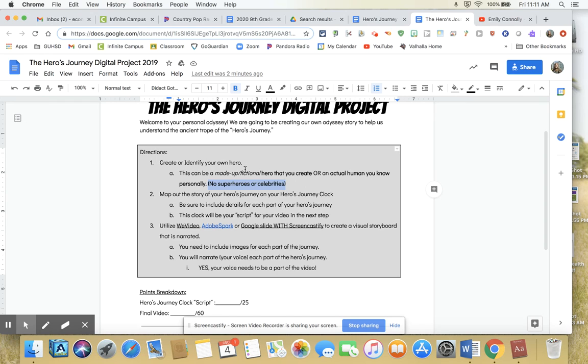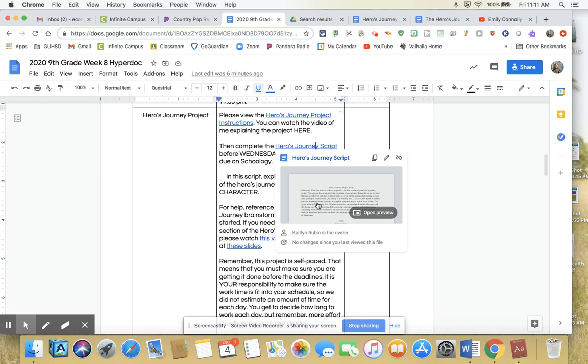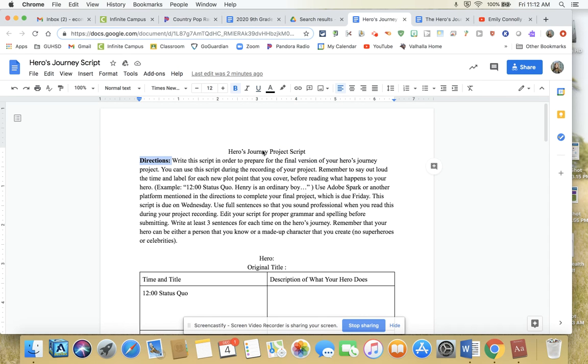For example, let's pretend that I'm making up a character named Bob, who's going to go on a wild adventure to find his dog Rex. Then I need to map out my hero's journey story on my hero's journey clock or the script. So if you go back to the HyperDoc, the hero's journey script is here. You can access it and make a copy. And then you'll have your own version.